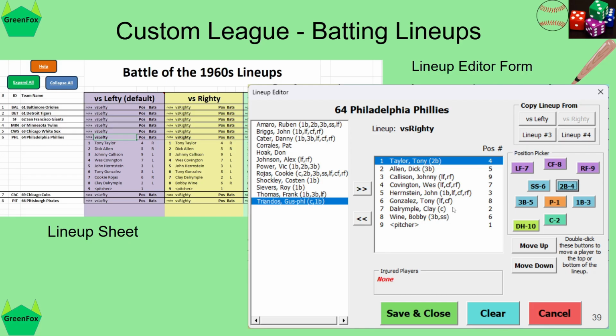So that's how your lineups work. There are some other buttons here that, once you create one lineup, if your lefty lineup and your righty lineup are quite similar, you can copy it from the other one. Like here, this is the versus righty lineup. I could copy my versus lefty and maybe get a head start on my lineup. But that's how you create your default lineups for your teams.